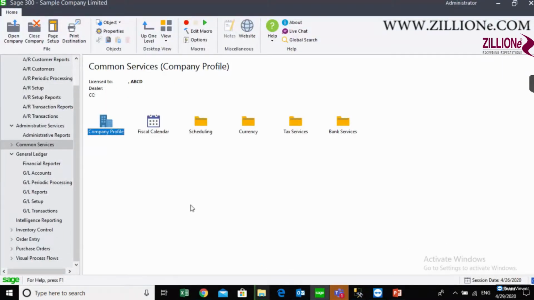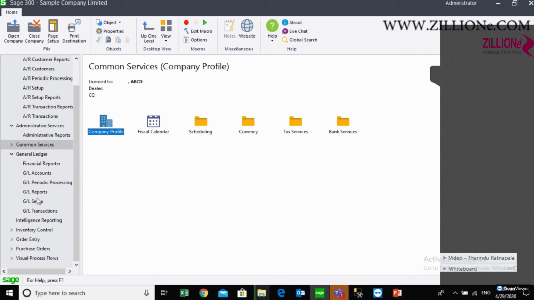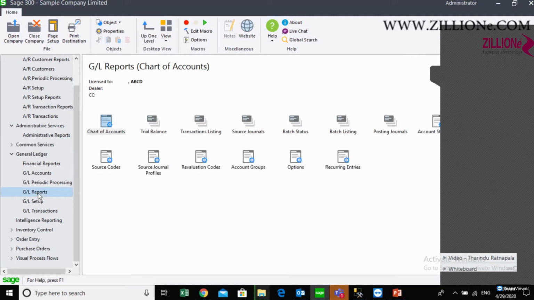This is the process of the year end backup. For all the databases, we have taken the backup. Now we have just taken the backup of the reports. Before taking the backup of the reports, you have to go to the GL reports. First, you have to take the GL reports.